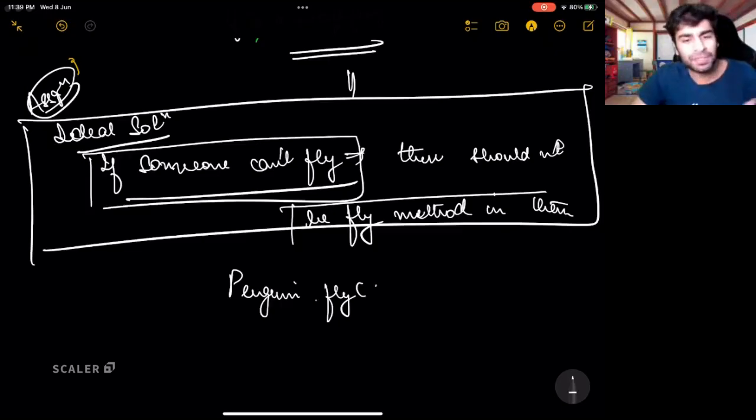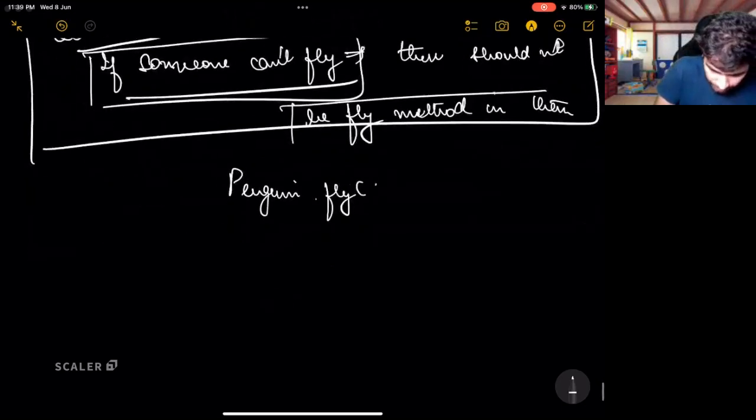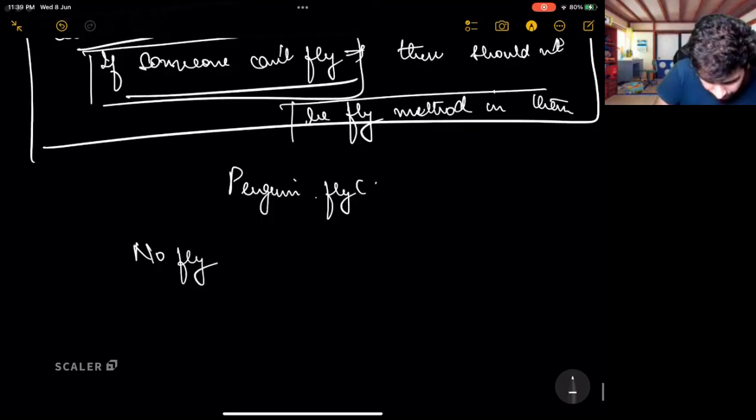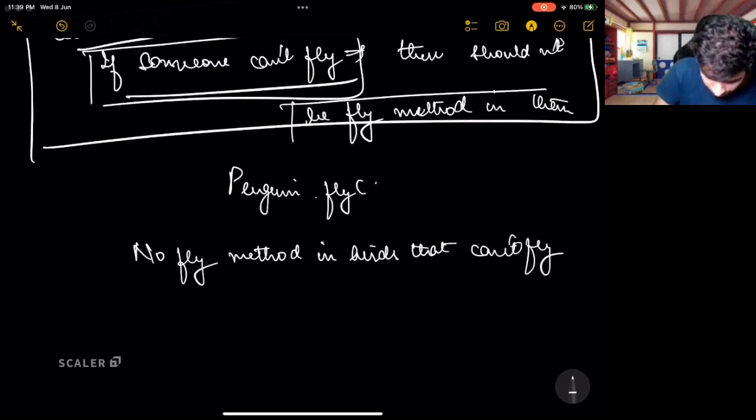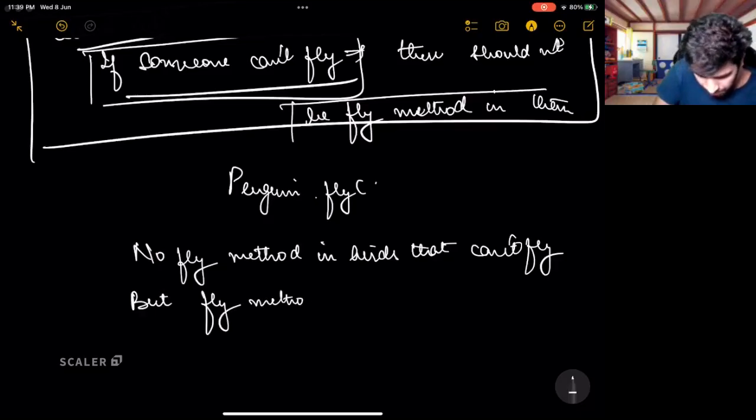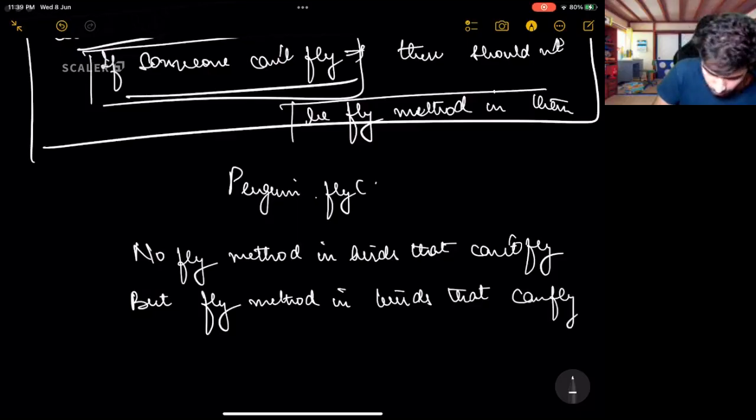But after that, what will we do? We will remove the flying bird, but somehow you still need to have flying in other birds, right? So there should be no fly method in birds that can't fly, but a fly method in birds that can fly. Okay. Clear with everyone?